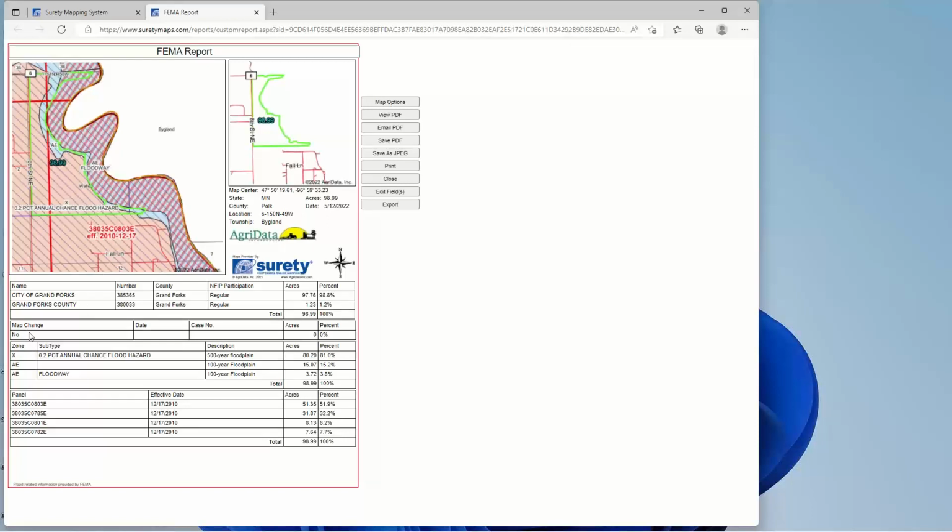So for example, we have X zone, AE zone, another AE zone with a subtype of floodway. And it's going to show the information on that. It's going to give you your panels and effective dates. So you can get that.